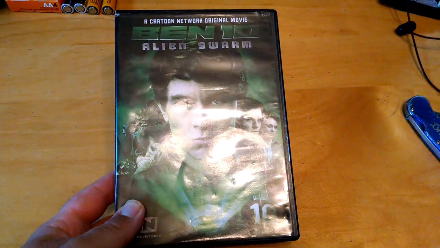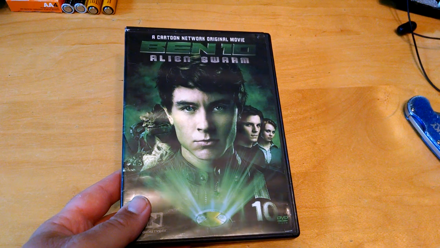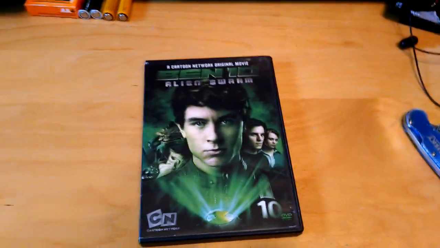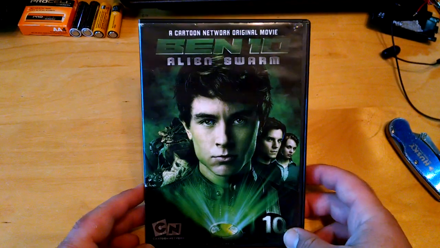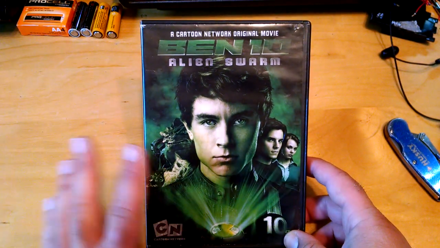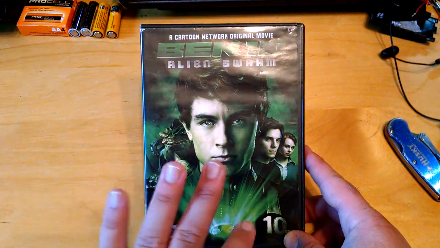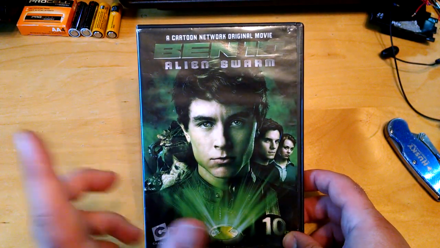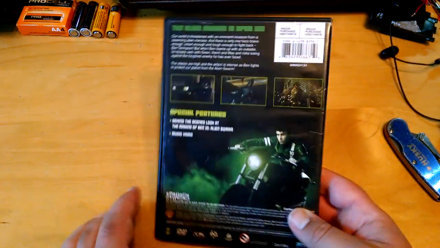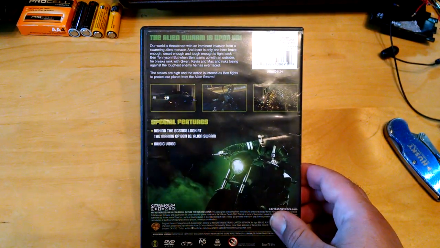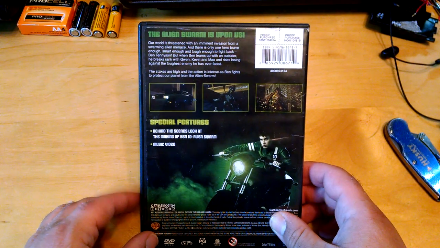So now, I got Ben 10 Alien Swarm. With this, I am finished with the Ben 10 and Ben 10 Alien Force movie series. This is kind of tied into Alien Force. So now I pretty much have all the Ben 10 stuff except Ultimate Alien.